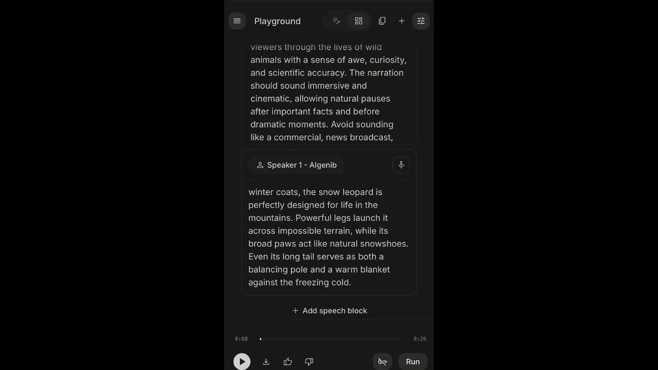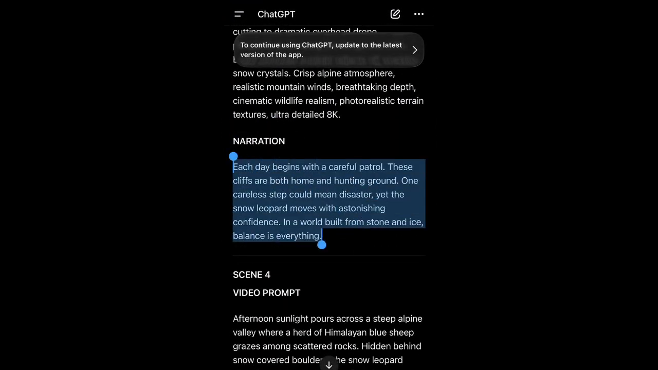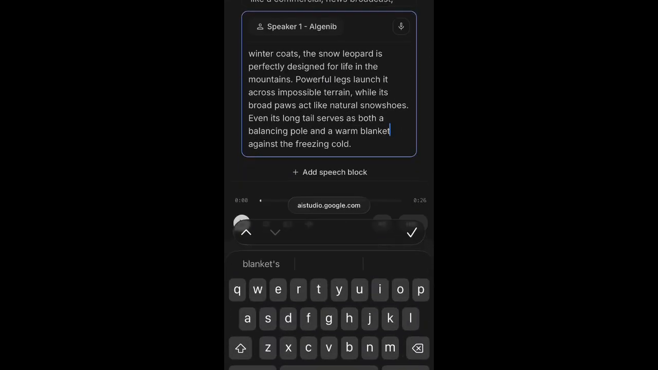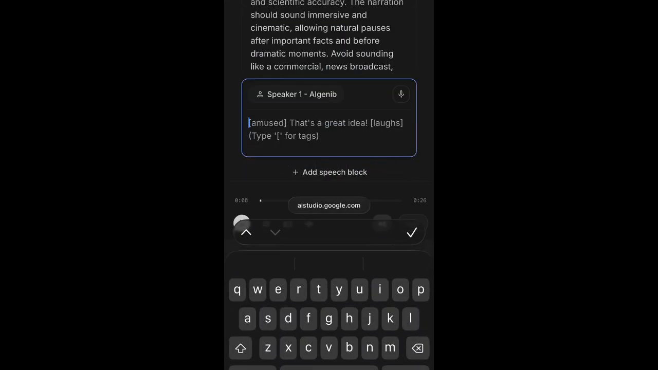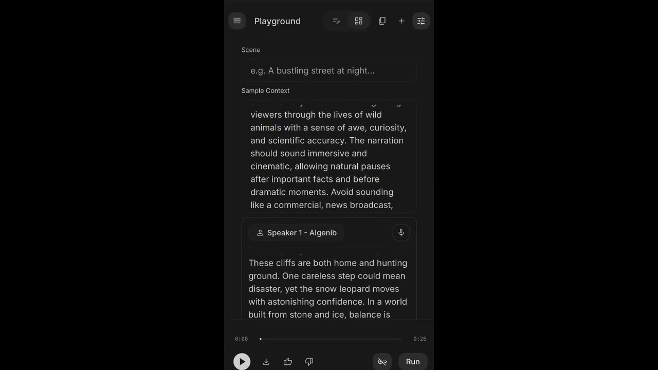I'll keep doing this again and again till we are done, but for this tutorial we are just going to stop at scene 3. Okay, let me go over to scene 3 and copy. We are going to stop at scene 3 for this tutorial. So let me delete this and paste scene 3, tap on run again.